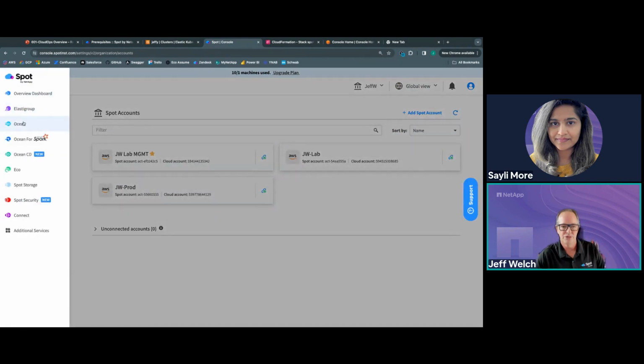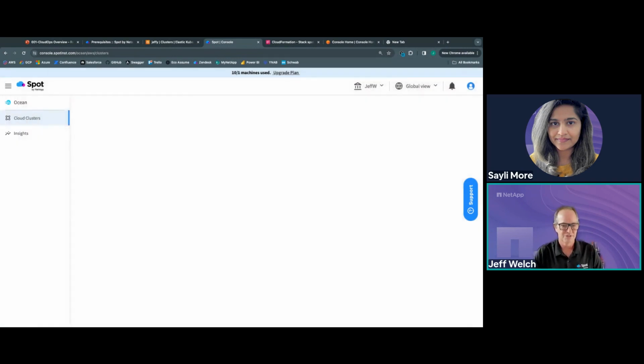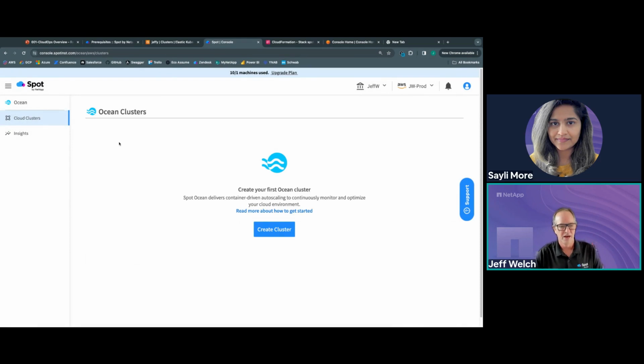I will go into the Ocean section of our console. Again, highlighting, the Spot platform is a group of solutions. We're going specifically to Ocean today. But, if it's of interest, we could certainly dive deeper into some of the other solutions. So I have no clusters imported currently.